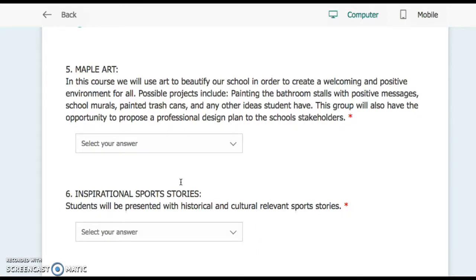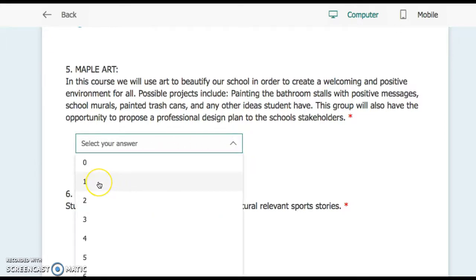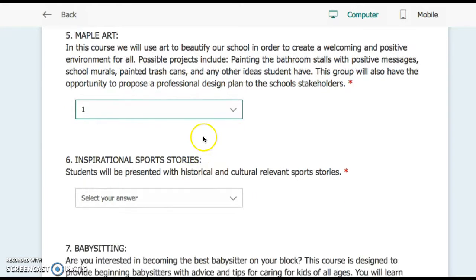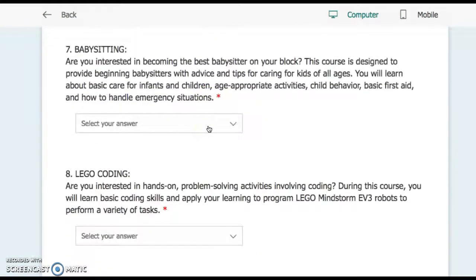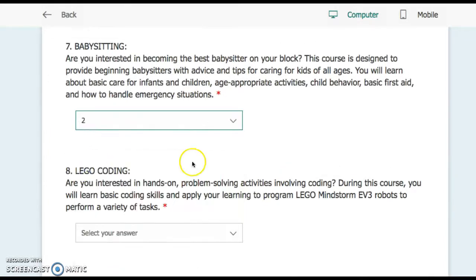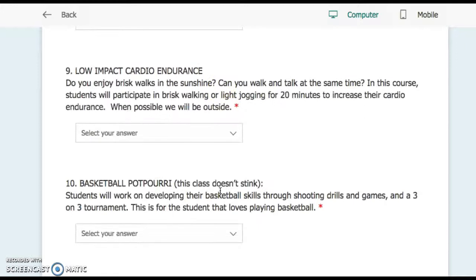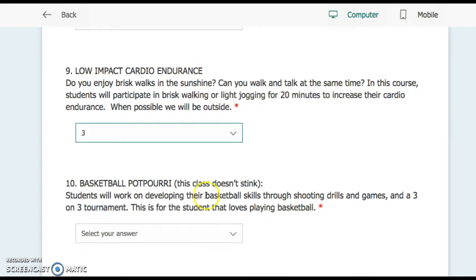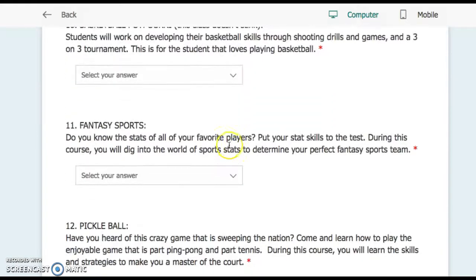So the first one says Maple Art. If that sounds really interesting to you after you read the descriptor, then you're going to say, yes, I think that's my number 1 choice, and you're going to go ahead and click a 1. Okay, as you go through the different ones, you want to choose your second choice. So if I say babysitting is my second choice, and then maybe this low impact cardio endurance sounds really awesome, I'm going to choose 3. And I'm going to keep doing that until I get 8 choices.